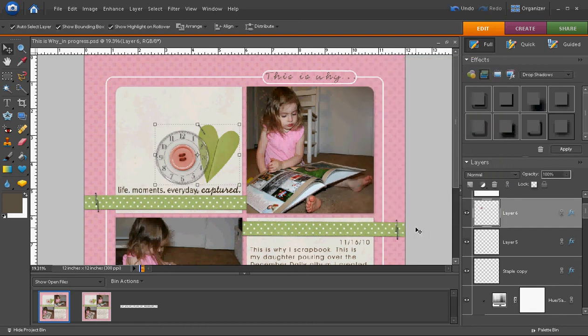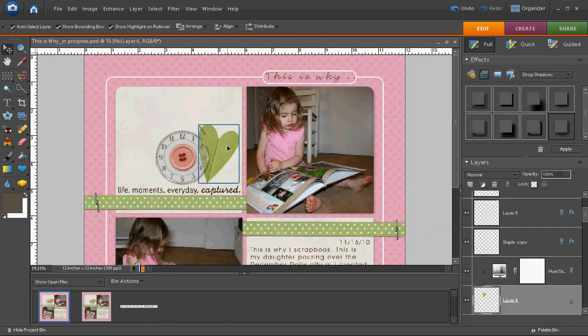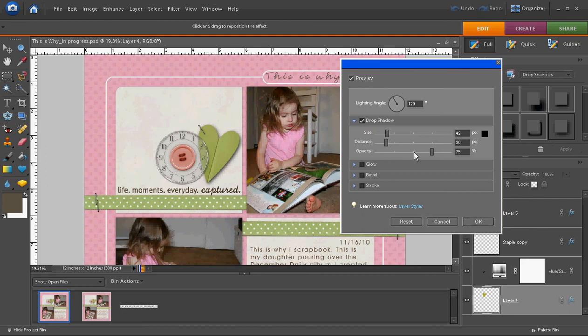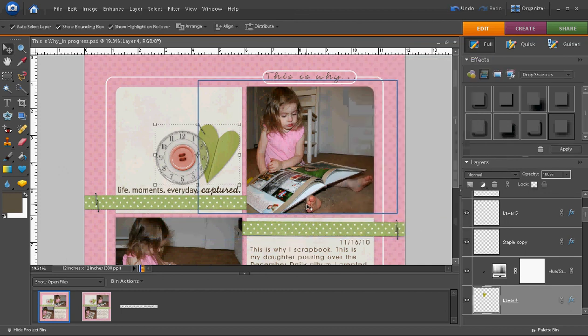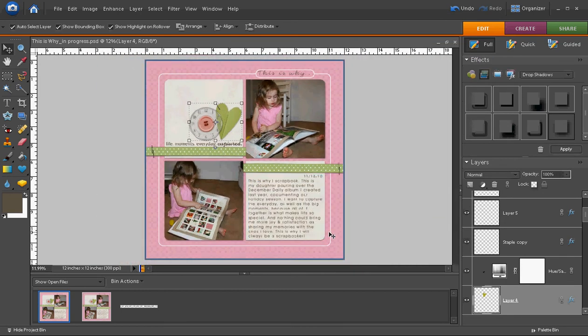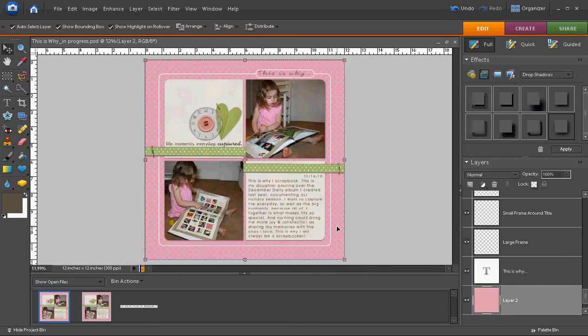The last thing we need to add a shadow to is our heart there. And we'll adjust that as well to about 5 and 20. Oh, I think I'm going to type in 20 there. I think, yeah, that looks really good. And there we go. There's a finished scrapbook page.